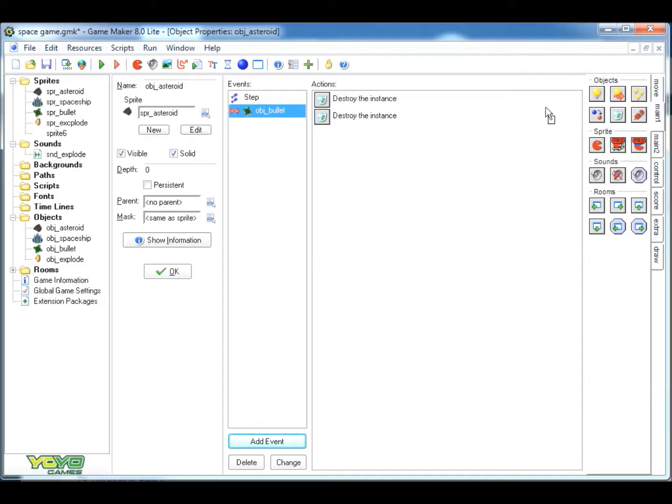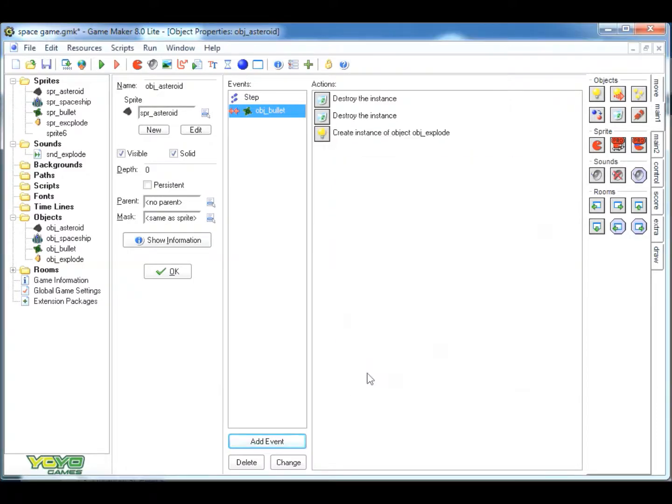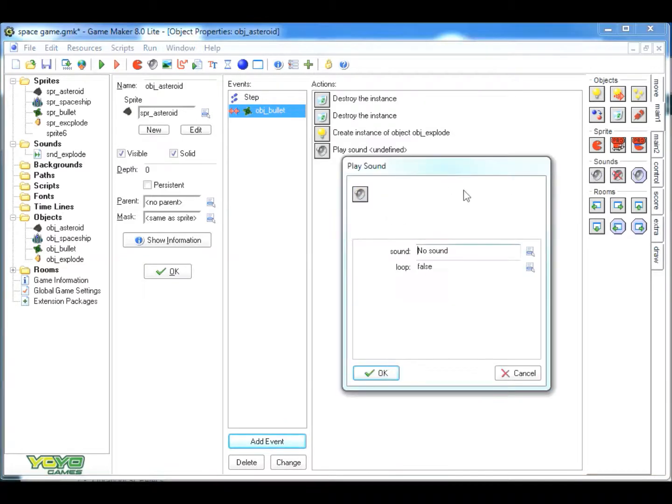We then want to create an instance. In this case, we want it to be an explosion. Now we need to make sure that the explosion appears exactly where the asteroid was, so it needs to be relative to the asteroid. Okay. We also need to add a sound, so we drag a sound across, and it's going to be the explode sound. Okay.